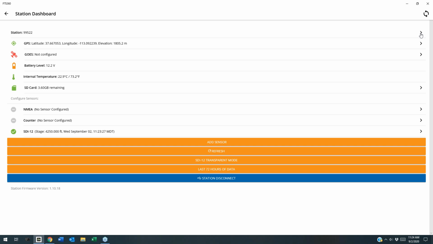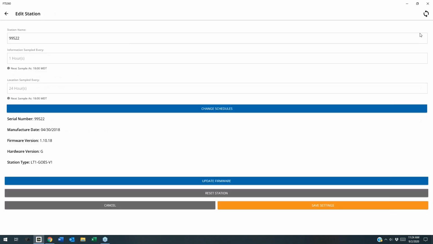Anything with these little arrows or greater than sign, if we click on those, so I'm going to click on this top one for station name, and I'm going to change this. You can create any station name that you want, and I'm going to call this station demo. And then if you look down here, there's other useful information such as the serial number, the date of manufacture, the firmware version, and so forth.